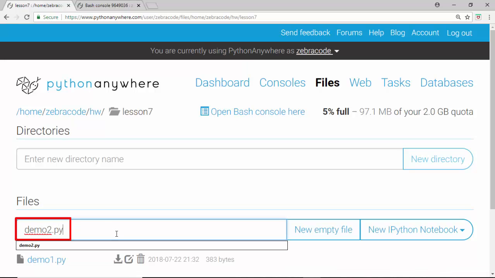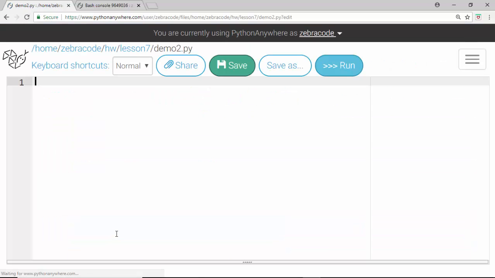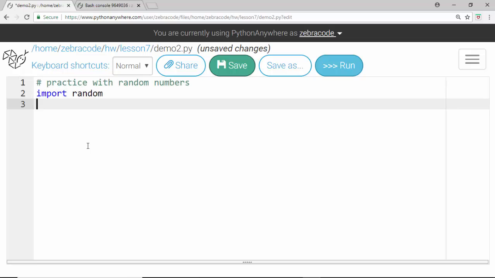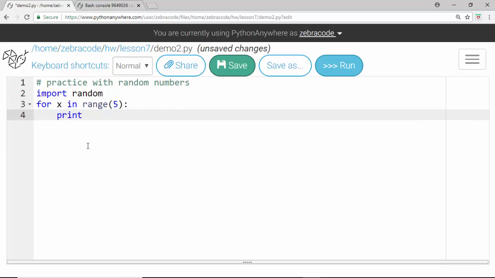We're going to be doing demo 2, so I'm going to create within my lesson 7 folder demo2.py, and let's get some practice working with random numbers. We can import random, and that's importing all of the functionality available in this random module. I can say for x in range 5, so I'm going to do this 5 times, and I'm going to print random.randint. Random integer returns an integer between these endpoints, including the endpoints 1 and 6.